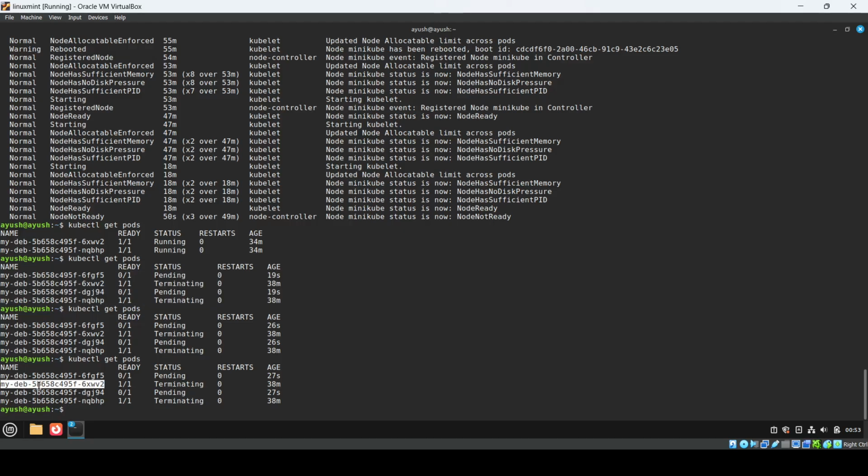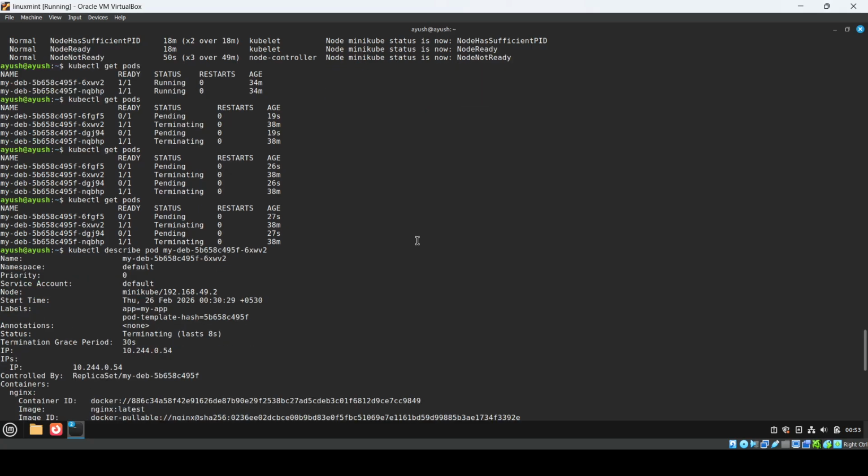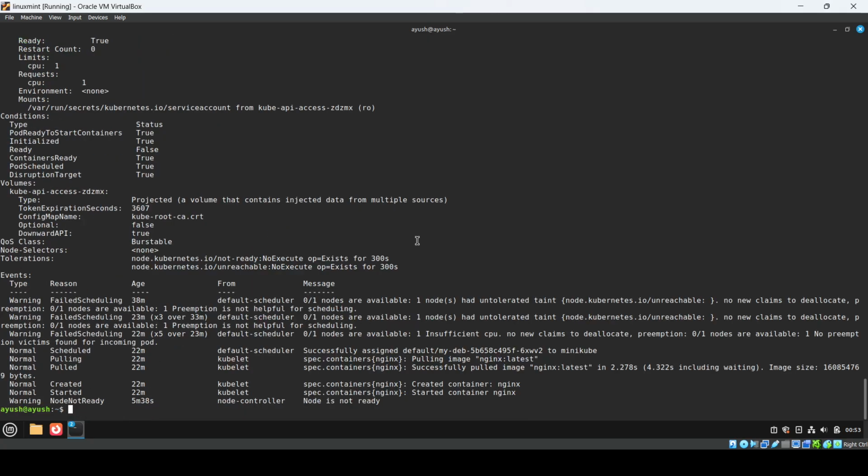If I check this with kubectl describe pod and the pod name, you will see at the bottom the node is not ready. You can also see 0 out of 1 nodes are available, and all those things. So basically this happens whenever your node goes down: your pod will get evicted. You just saw how it happens.